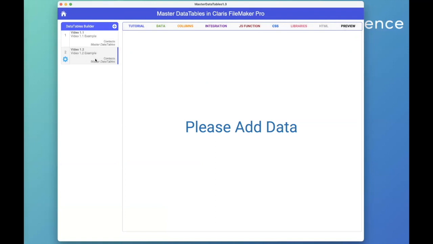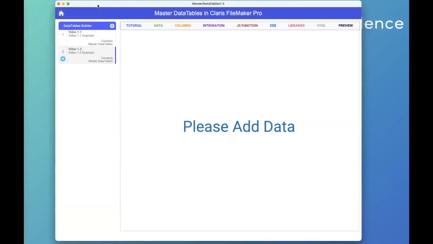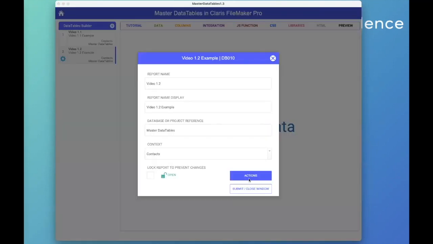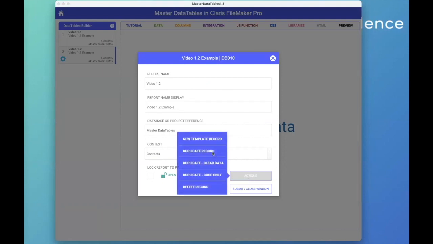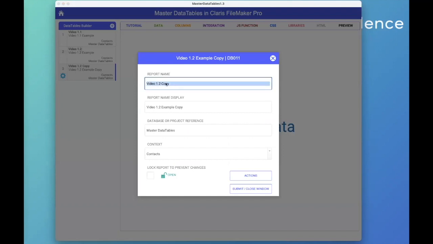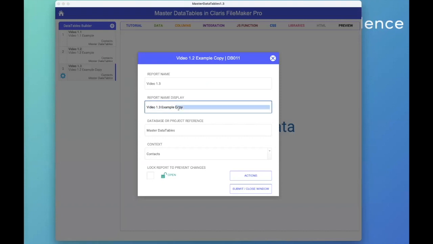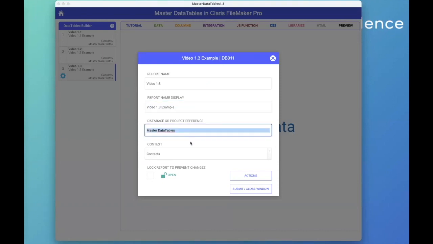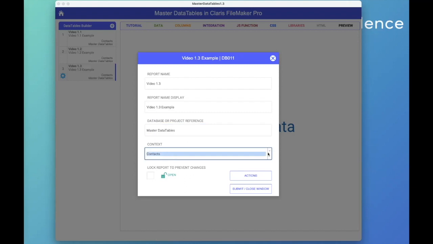So what we're going to do is learn from our last lesson, and we're going to take video 1.2 and duplicate this to be able to use it for this current video. To remember, what we do is go into the settings, we go into the actions, and we just duplicate this entire record. By doing that, we get a copy of it, and I'm going to simply rename this file to 1.3. And everything else can stay the same because we are now working on contacts.